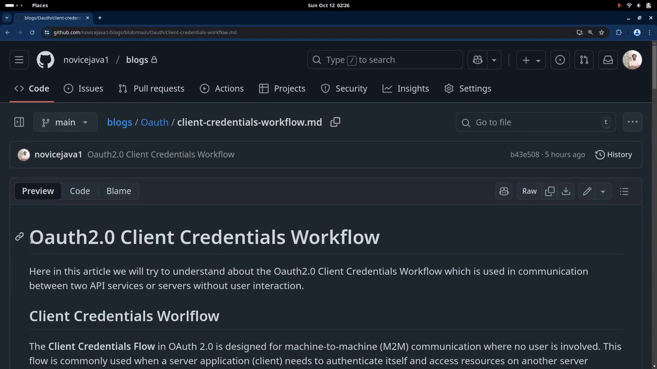Today we will be looking at Oauth 2.0 Client Credentials Workflow. So here in this article, we will try to understand about the Oauth 2.0 Client Credentials Workflow, which is used in communication between two API services or servers without user interaction.